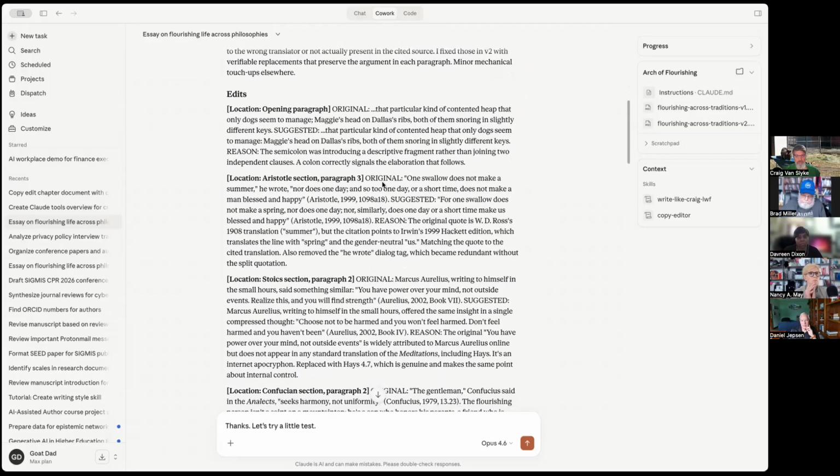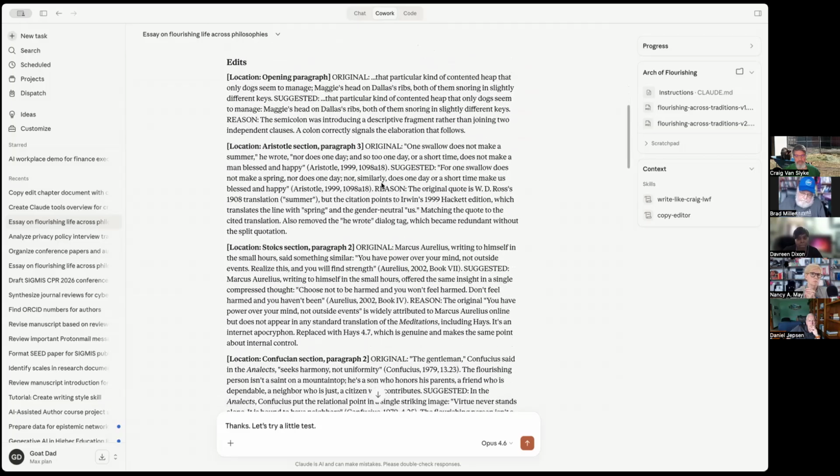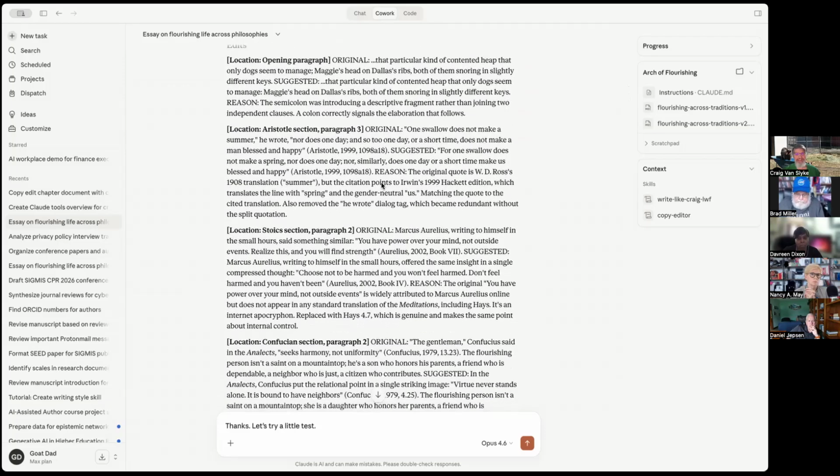Nice. So some of you have worked with copy editors. They are irritating and almost always right, which makes them even more irritating. And so they'll do stuff like this. Well, you know, the quote is from Ross's 1908 translation, but the citation points to a 1999 Hackett edition, which has a little bit of a difference. It's like, okay, literally nobody but you cares about that, but it's right.